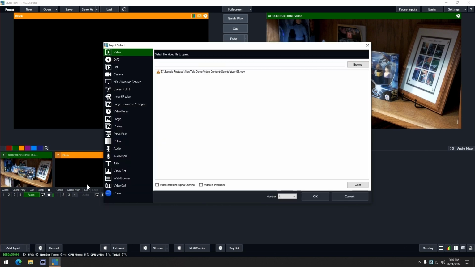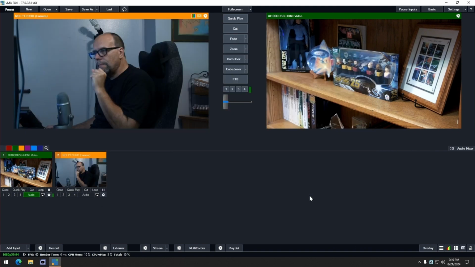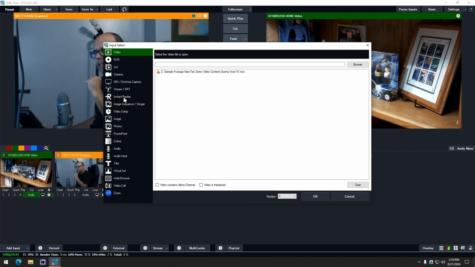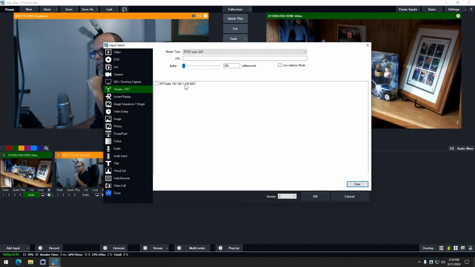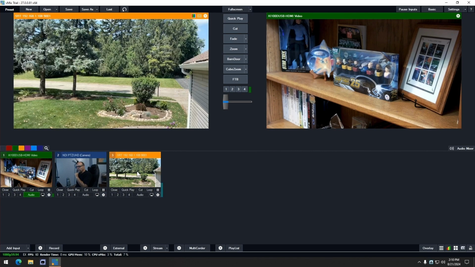Let's add an NDI input. And I've got a camera that I'm going to bring in. There it is. You can see that camera pointed at me. And let's set up an SRT input. I've already configured the SRT source on my phone. And if I open that up, you'll see that iPhone video is here.